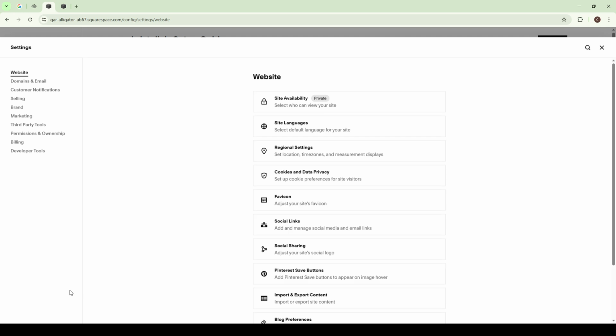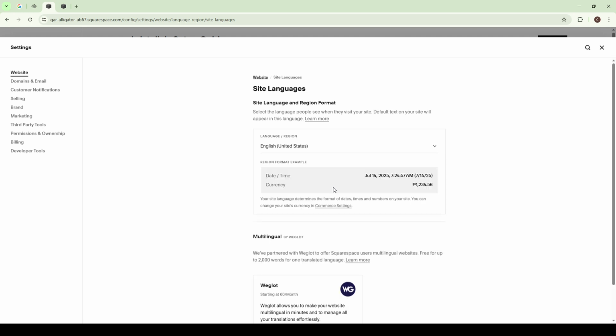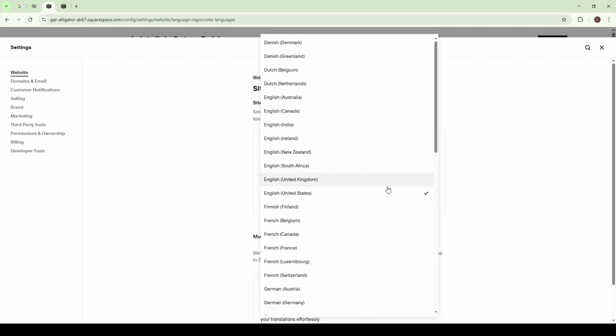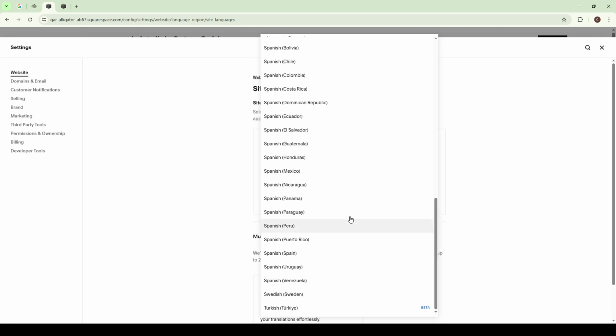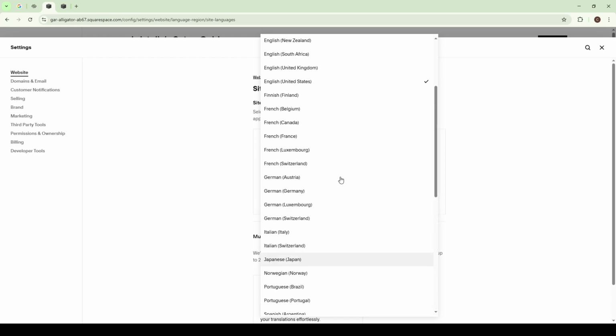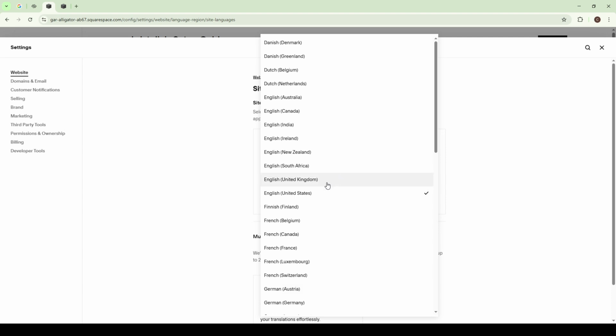With the Settings menu open, the next step is to locate and select Site Languages. This option allows you to manage the primary language your website will use, ensuring it communicates effectively with your chosen audience. You'll then see a drop-down menu that lists a variety of languages. Browse through the options and select the one you prefer. This list includes a wide array of languages, catering to a global user base, so you're likely to find the one that best suits your needs.